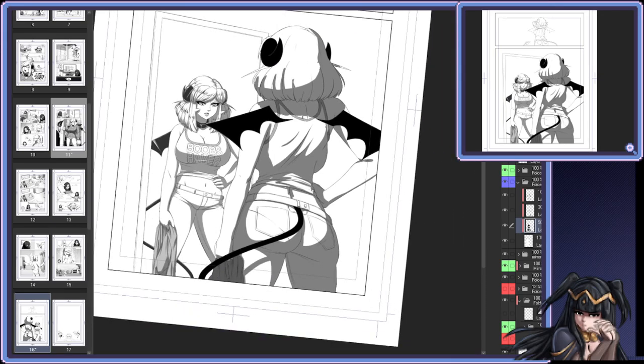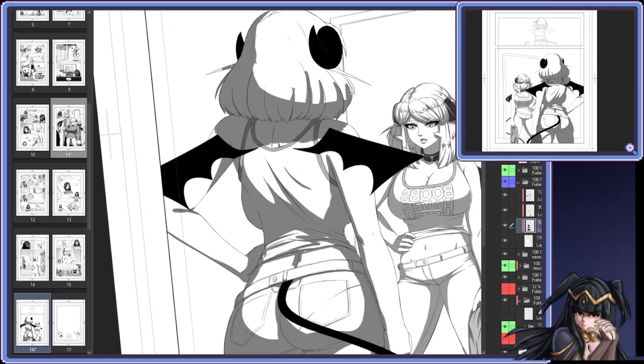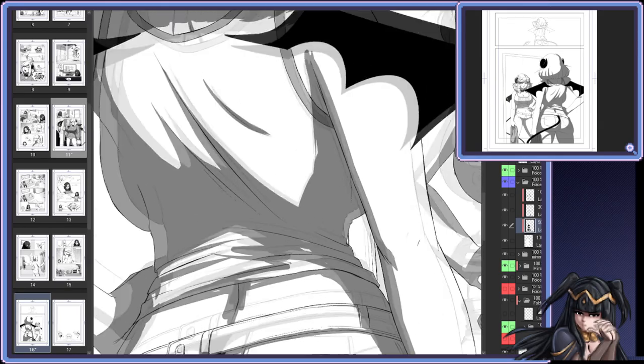Looks wrinkled enough, at least for the back portion here.